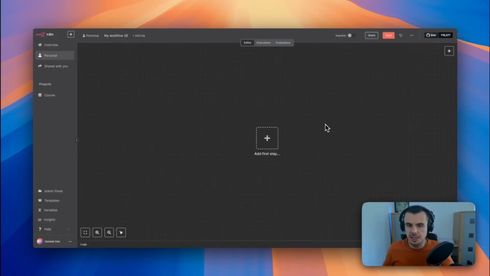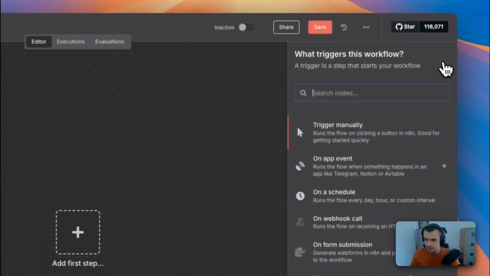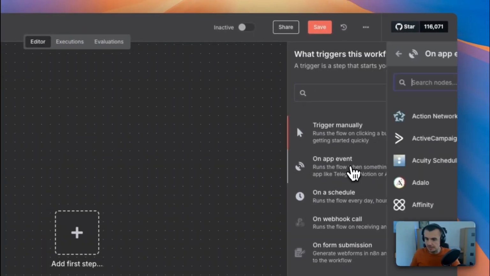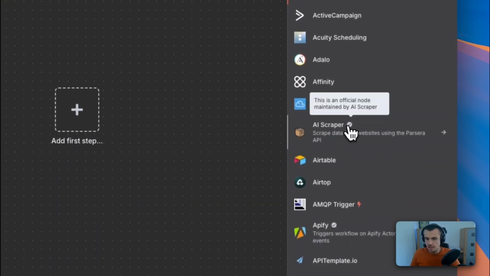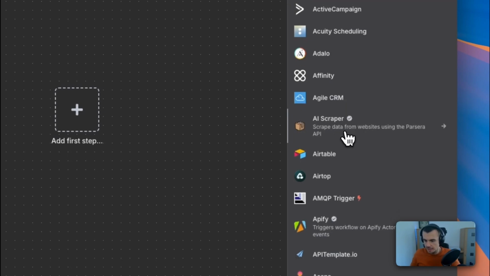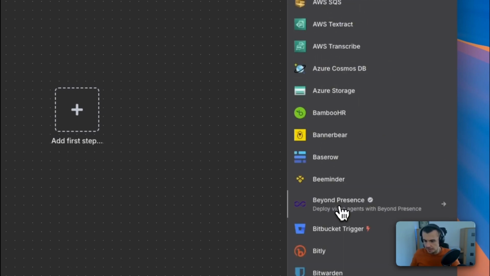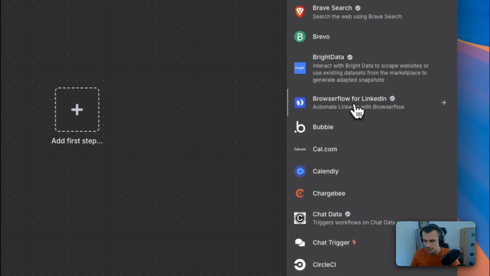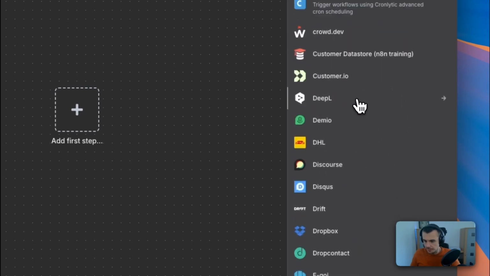Now, as for triggers, it depends on what the community node offers, because some have trigger functionality, some don't. You just need to check when you are browsing available triggers. So on app event, and now when I browse triggers, we can see that there are several community triggers available here. You can recognize them based on this small tick symbol next to them. So you have AI Scraper, you have Apify, you also have Beyond Presence, Brave Search, Browser Flow for LinkedIn, Chat Data, a few more.